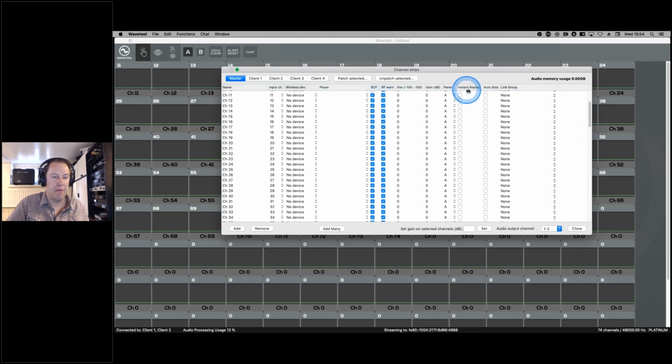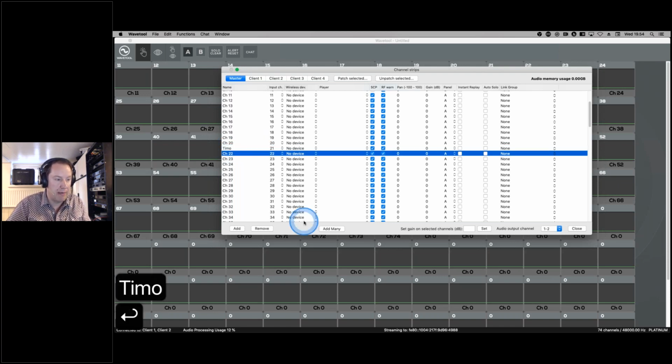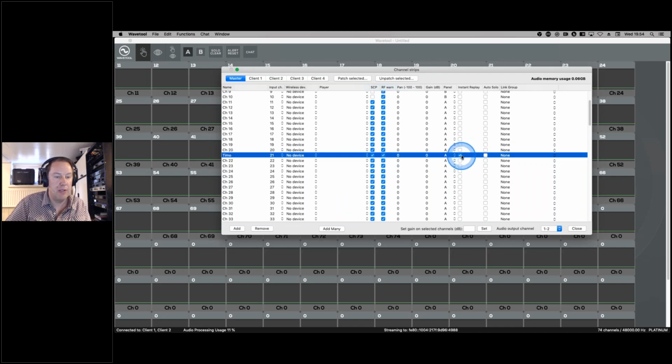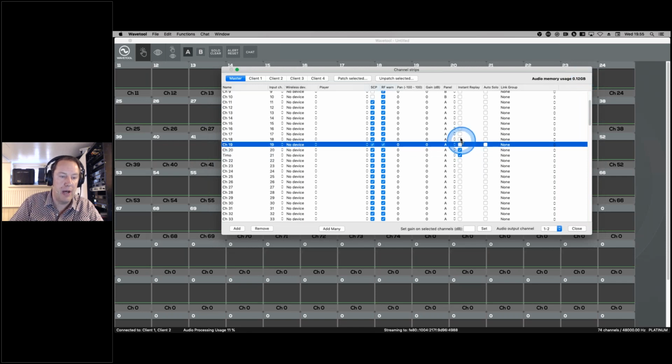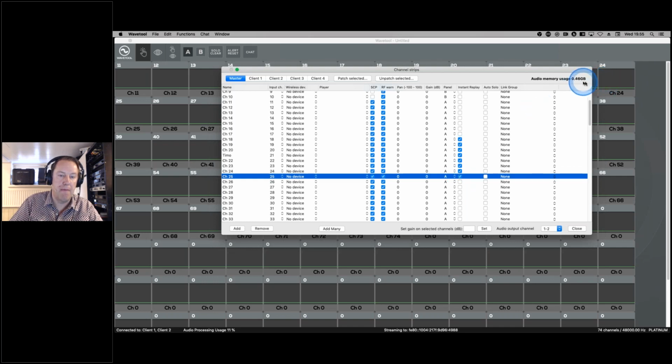Then there's a column called Instant Replay. I know that channel 21 will be my channel. I'm going to name myself Timo here and then put Instant Replay on. As soon as I tap on the instant replay, you can see in the upper right corner that it takes 0.06 gigs of my computer memory. If I keep on adding other channels, the number is going to go up.